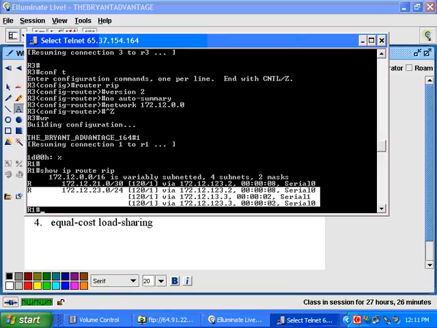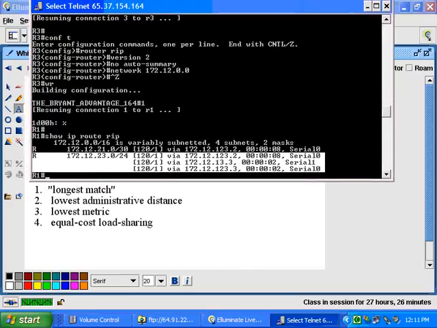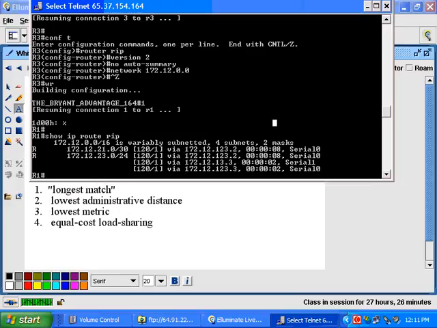That's because, looking at the order of the criteria, the longest match rule doesn't work because they're all /24 route masks. The lowest administrative distance doesn't work for us because they're all using the same AD. And the lowest metric doesn't work because the metric's the same. So at this point, the router will perform equal cost load sharing.